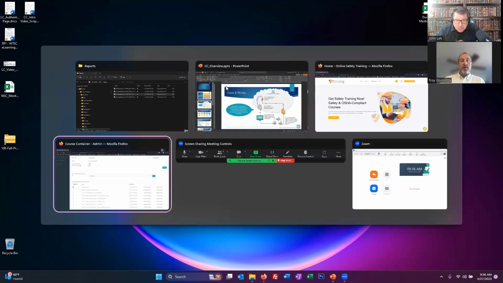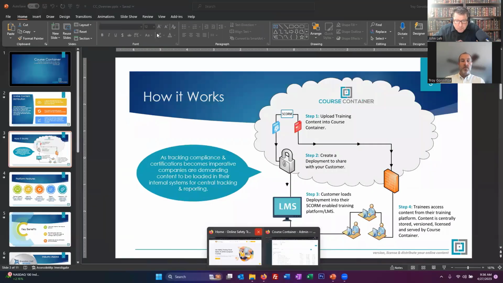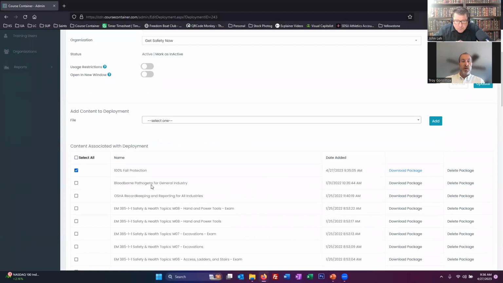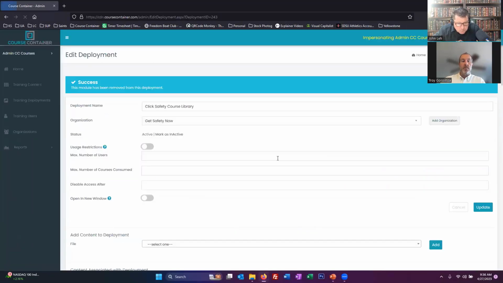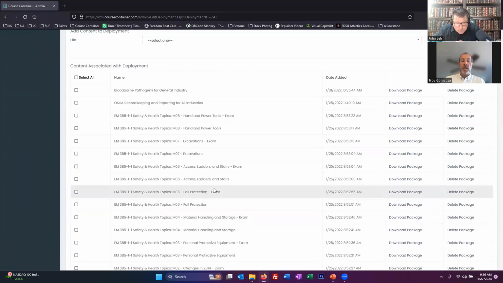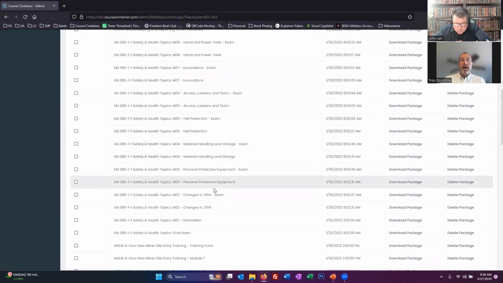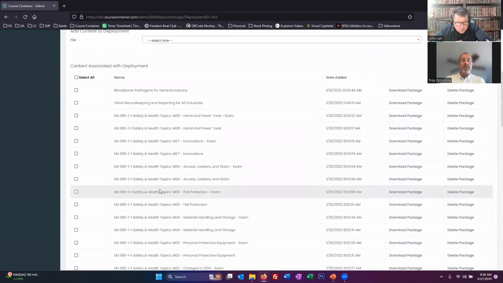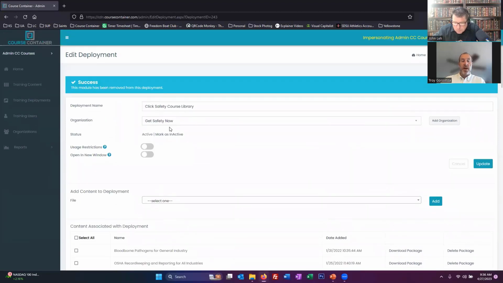So let's go in here. Let's go back real quick to, oops, I closed out the window. Sorry, give me one second. There we go. I'm going to actually delete this one. So it's very easy to also delete a piece of content from a deployment. But these are all the different pieces of content that are available to Get Safety Now.